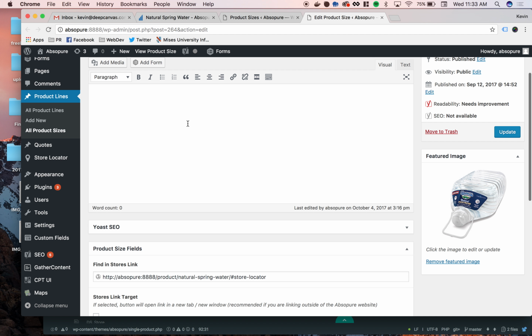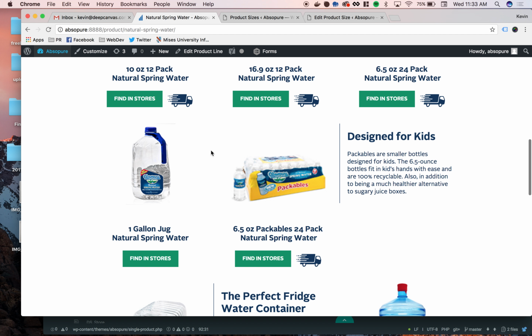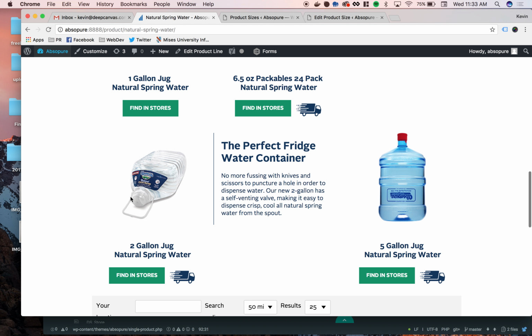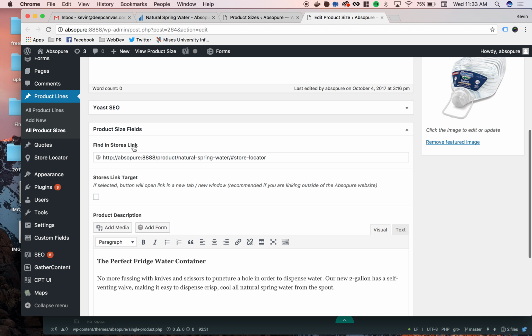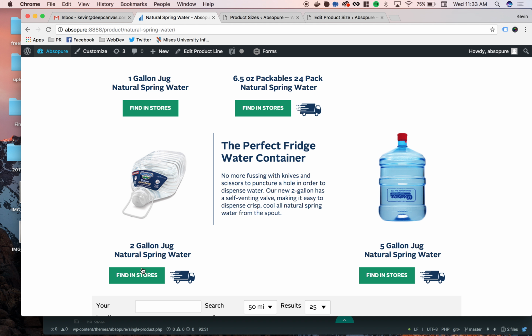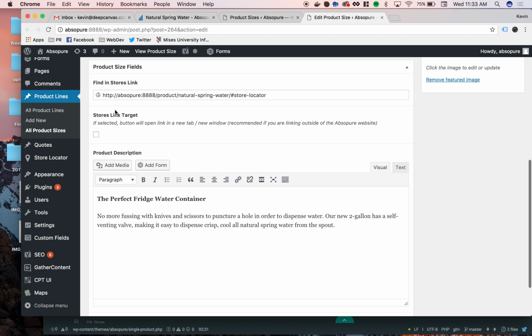Once this is all opened up, we'll see we have a featured image. If we're looking at the natural spring water product line page, here's our featured image, and this corresponds right here with this product size. We'll also see a Find in Stores link, which corresponds to this button right here. And if for whatever reason we need to link outside of the Absopure site, there's a link target, so if we need to open it in a new tab or a new window, we have that option.